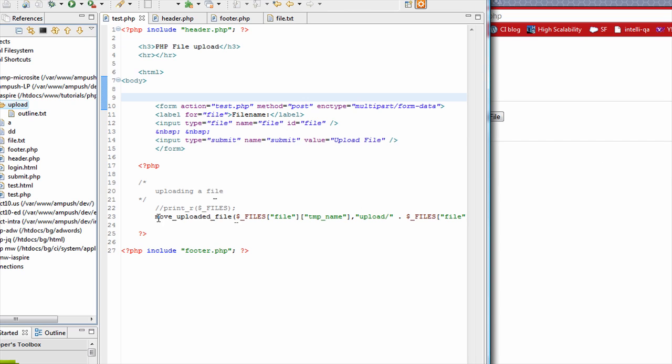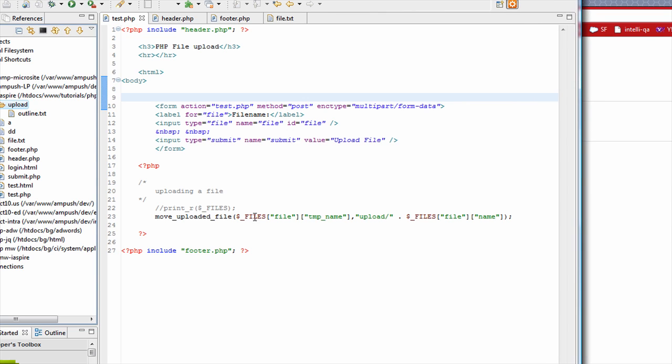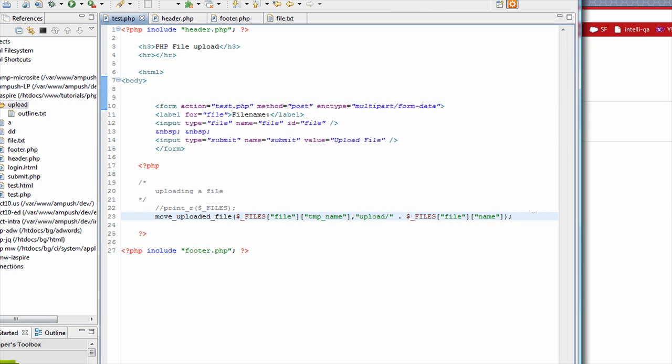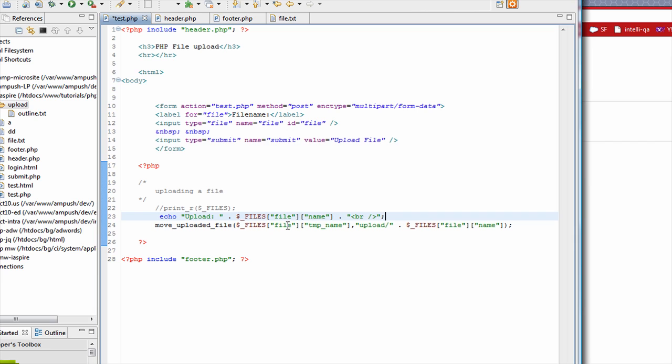Now really, since we didn't code for anything else, we didn't have a message like file uploaded and all those things. So let's go ahead and do some more coding to handle all those things. So first, let's put what file has been uploaded. So this is our file name. It will show you what file has been uploaded.